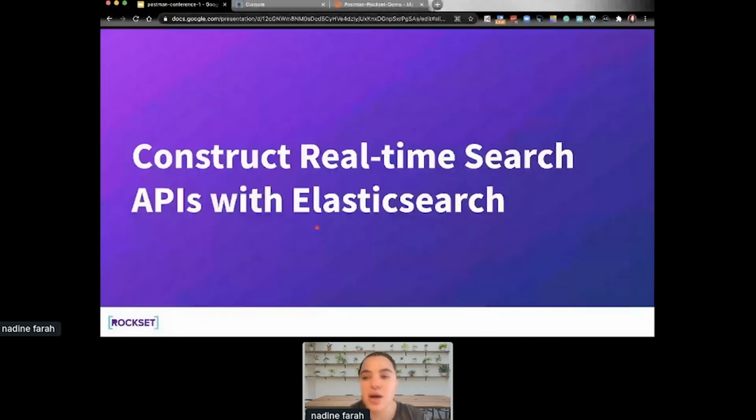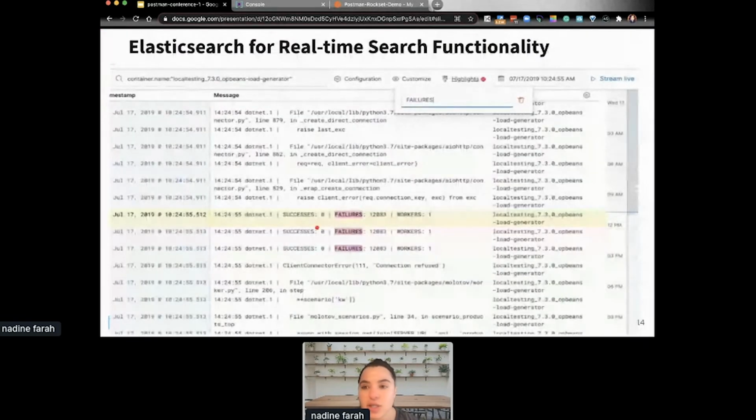So now that we talked about writing real-time analytical APIs with ORMs, let's switch gears and talk about writing real-time search APIs with Elasticsearch. Elasticsearch is a NoSQL database that is optimized for real-time search functionality. For example, if you need to do a log search or a product name search, Elasticsearch is a great tool to use. And the reason it's so popular for search is that how it indexes data is so efficient for it. In this picture, I'm showing an example of what a log search can look like.